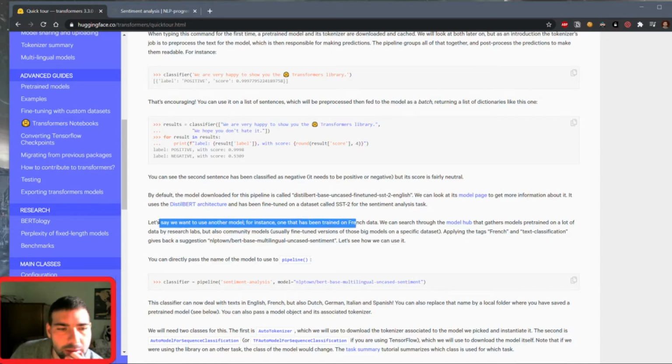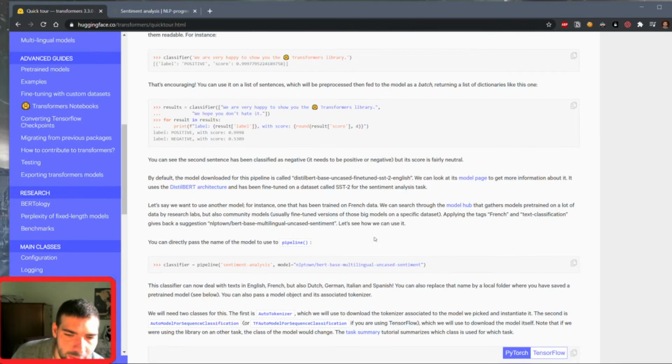If we wanted to use another model in the Transformers library, for example one that's been trained on French data, search through the model hub that gathers models pre-trained on a lot of data, but also community models. Applying the tags French and text classification gives back a suggestion, the nlptown/bert-base-multilingual-uncased-sentiment. So let's see how we can use that.